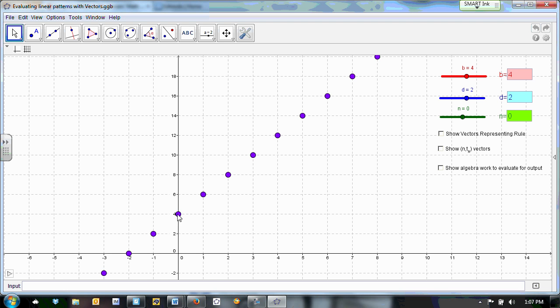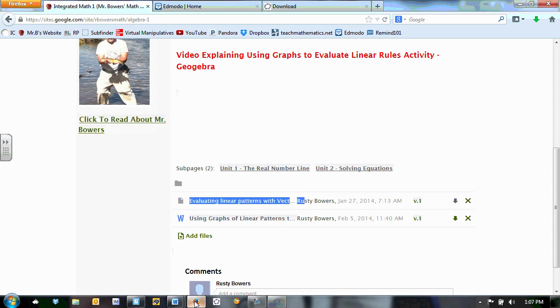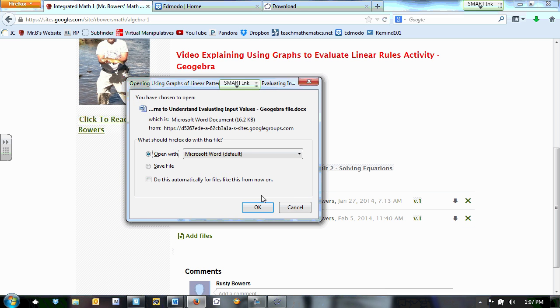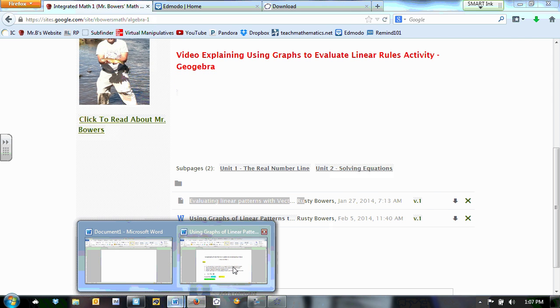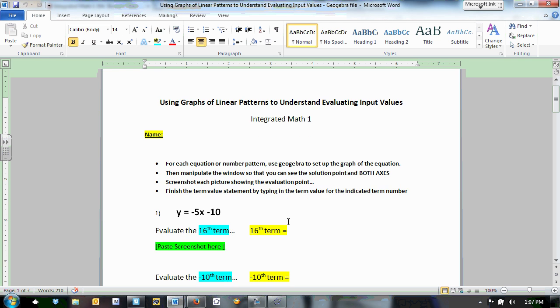The second thing on my website, so I'm going to go back to the internet, and I'm going to download the using graphs of linear patterns to evaluate linear rules file. We're going to open that Word file. Don't click on the name because that just gives you a little view window. We have to click the download and go ahead and open this Word document. So click OK. I already have mine open. So this is what pops up when you do this.